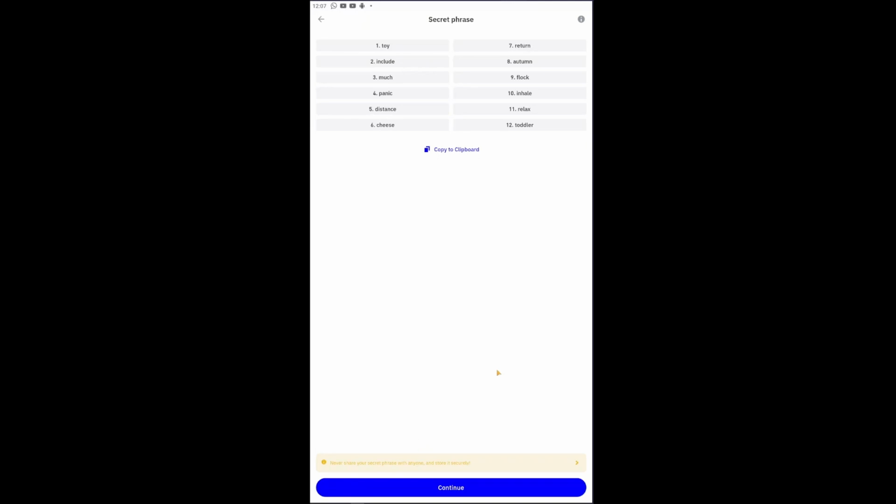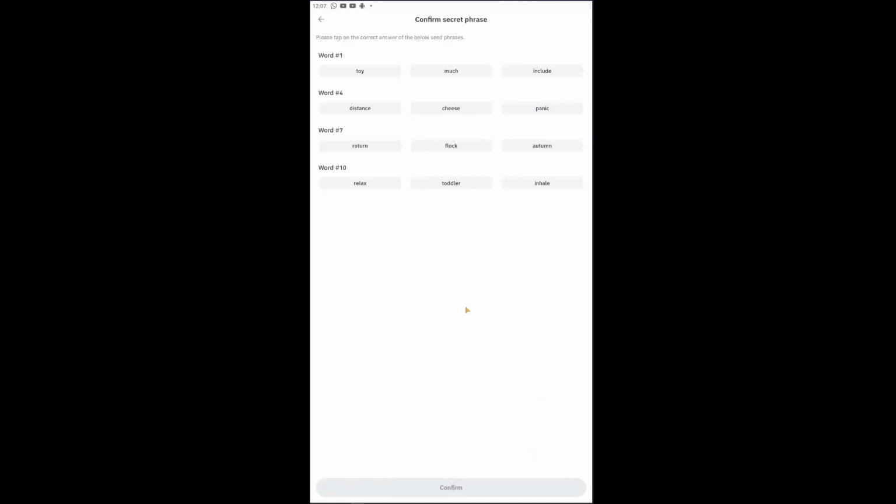And after writing down your secret phrase, you want to go ahead and click on continue, and you may need to confirm your secret phrase right here. You have your word 1, word 4, word 7, and word 10. Let me just go ahead and do that real quick.